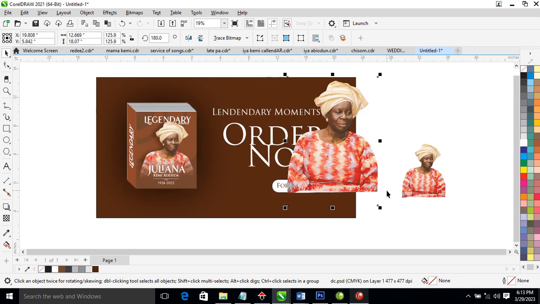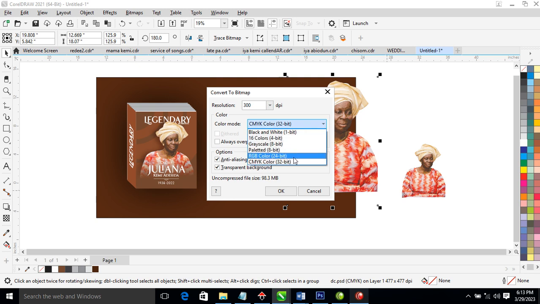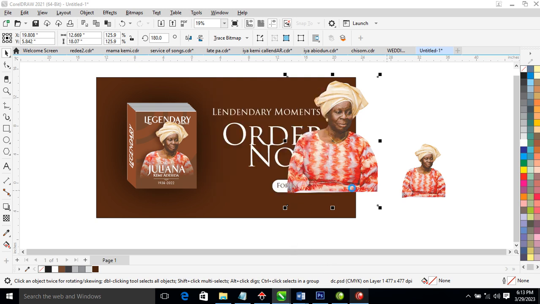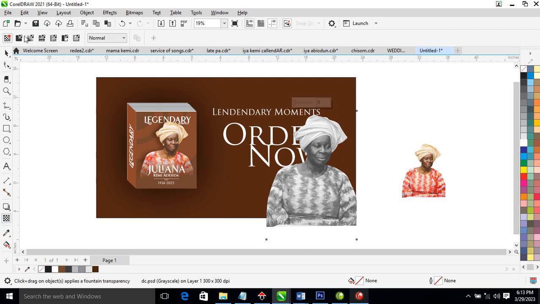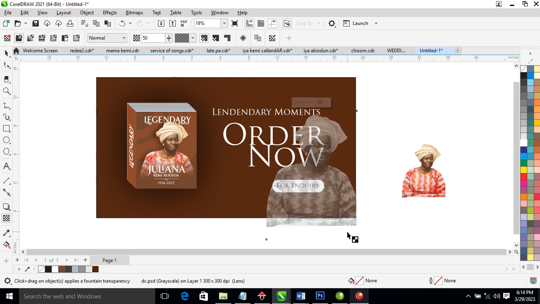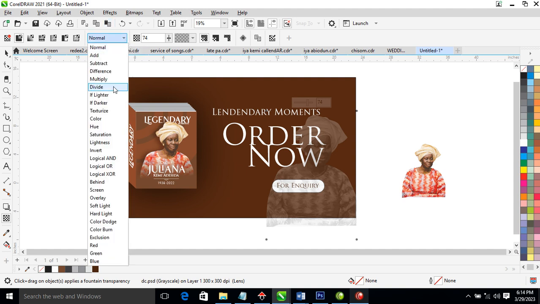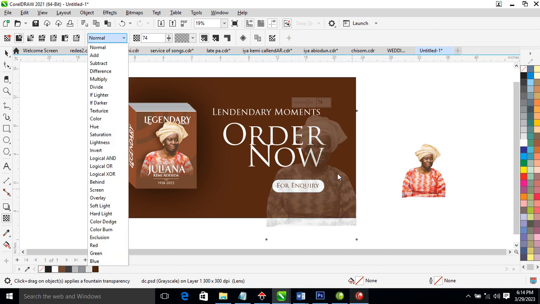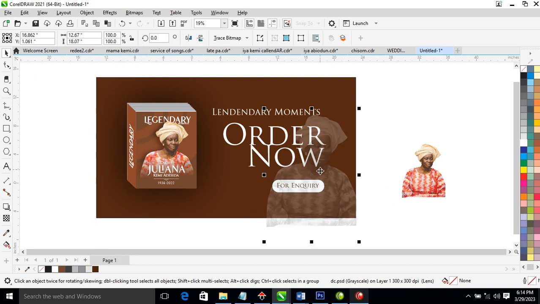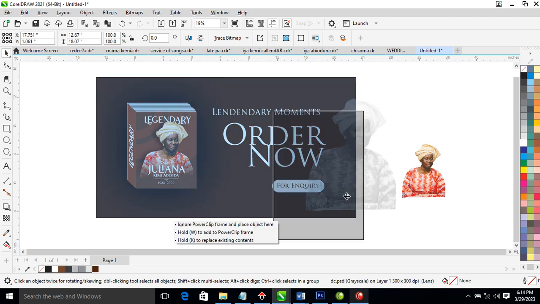Make this grayscale, convert to bitmap, select grayscale, it's okay. Wait a while for that to initiate. So go ahead to your transparency tool, click on uniform transparency, then lens it all up just like so. Good. Bitmap.